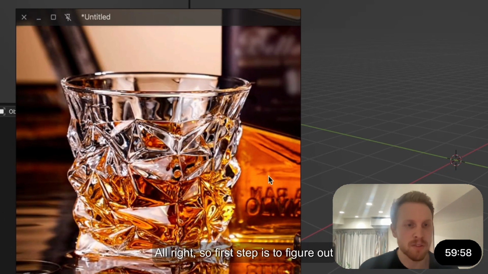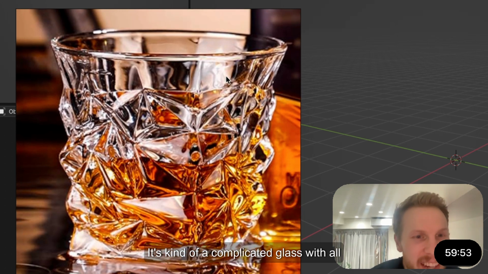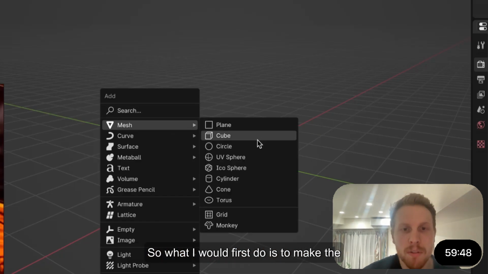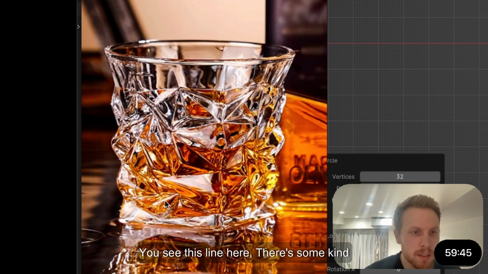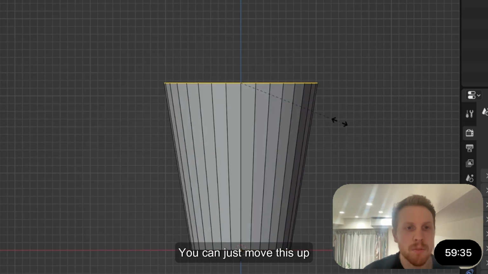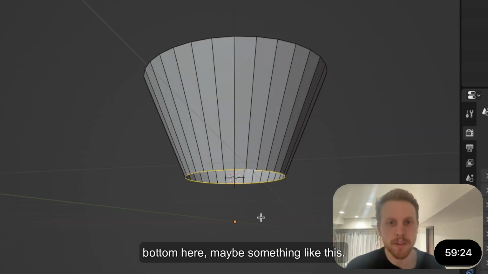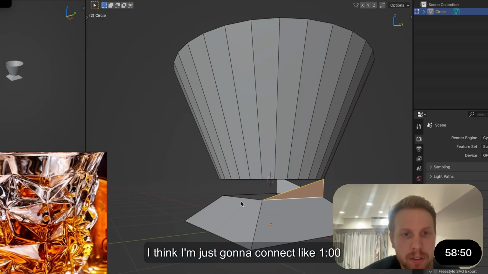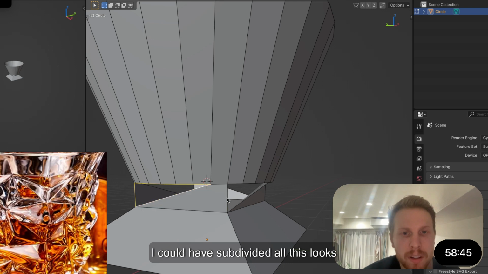Let's start a timer. Alright, so first step is to figure out how we make this glass. It's kind of a complicated glass with all these parts, but I think I have an idea to do it. What I would first do is make the simple shape. You see this line here, there's some kind of base shape inside. You can just move this up. I'm wondering if I'm gonna add a square on the bottom here, maybe something like this. So connect them like this. I think I'm just gonna connect one and one, and then I could have subdivided it.